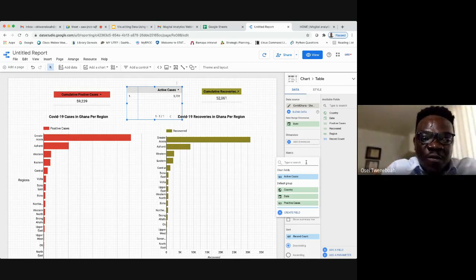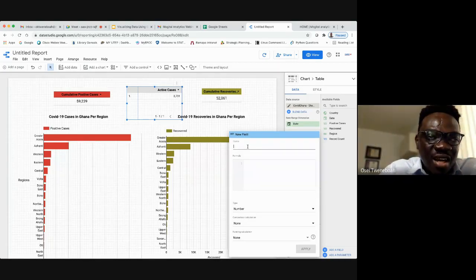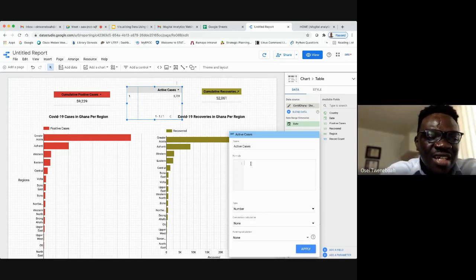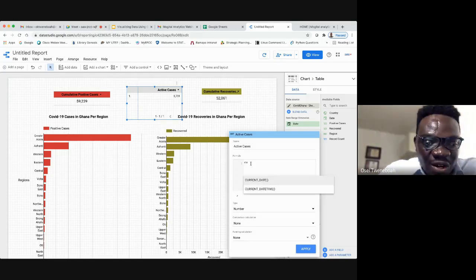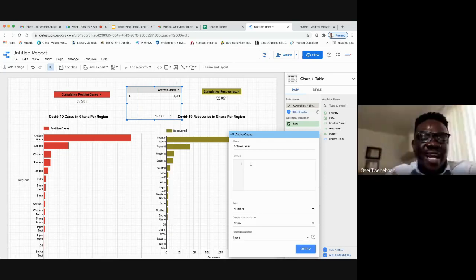But then you see, even for this, one good thing is that you have the option to create a new field, okay? So in order to create a new field, you come here. So we create a new field, and here we call this active cases. And then what is the formula? So here the formula is what? The cumulative cases, or the recovered what?